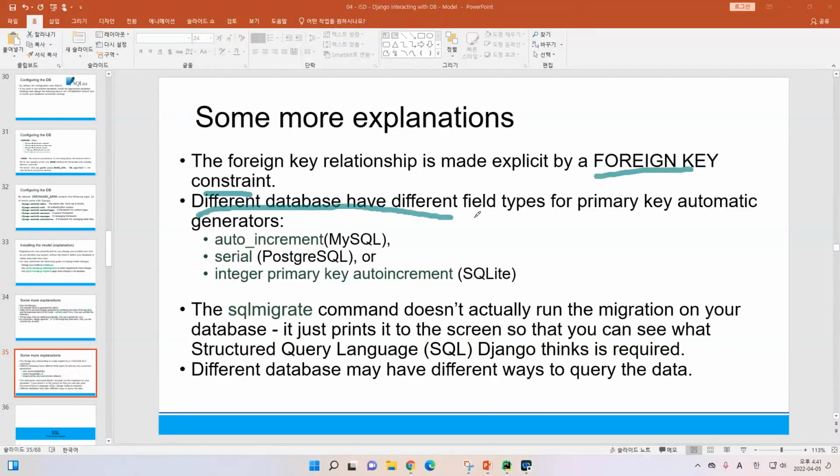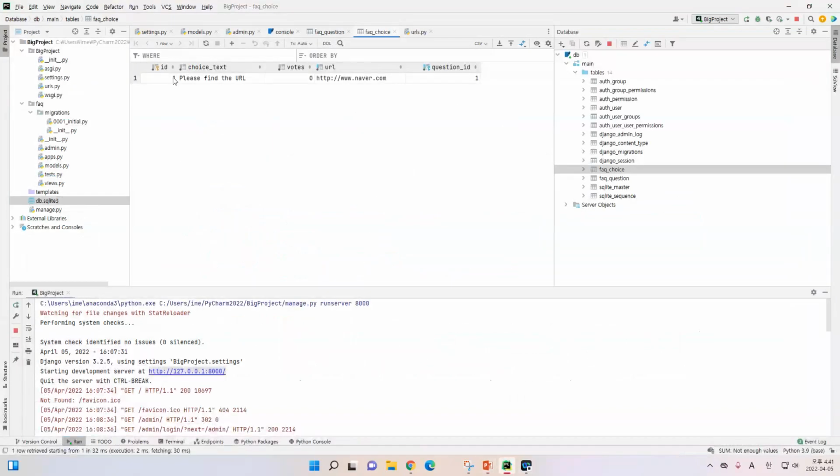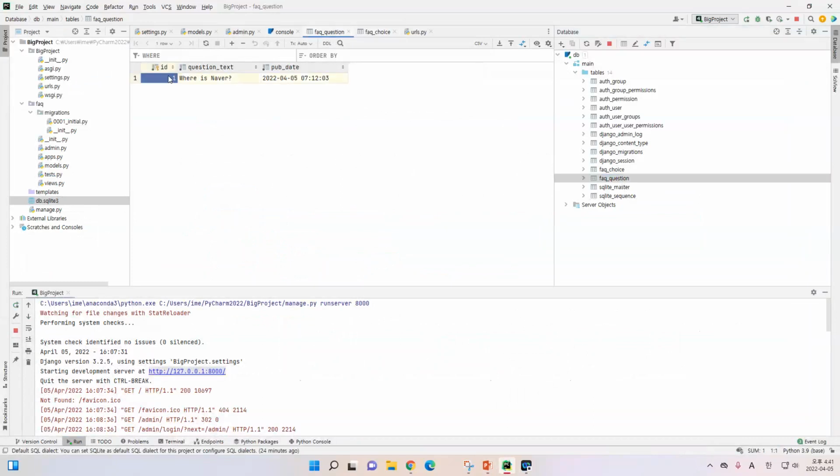Different databases have different field types for primary key automatic generators. For example, in MySQL, there will be auto increment. So whenever you have a new row, it will be added by one, auto increment. In Postgre, they have serial. And in SQLite, they have integer primary key autoincrement. So whenever you have new data, the ID will be added by one automatically.